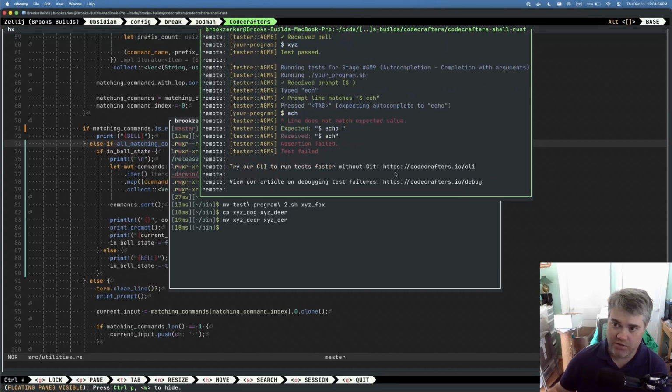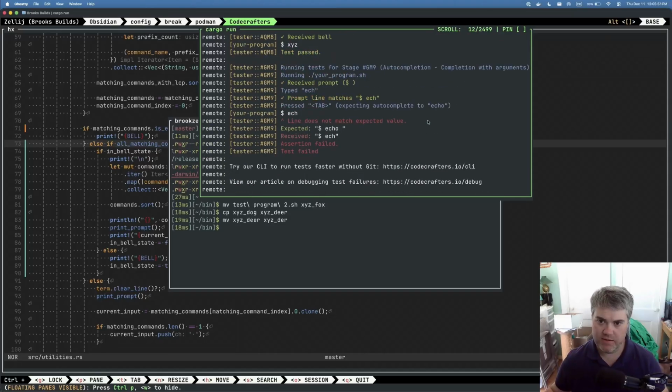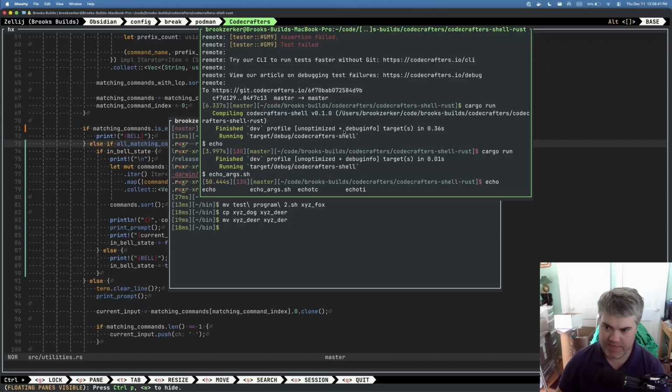And now we're on to completion with arguments. So it typed ECH, press tab, expecting autocomplete to echo. It did not. It received eck. Well, let me try this again. I did get echo. There's also the echo args. So what did you want? You wanted echo with a space. It wanted echo with a space, but there's more. There's more than just echo, right? Hold on. Yeah, even mine doesn't do that.